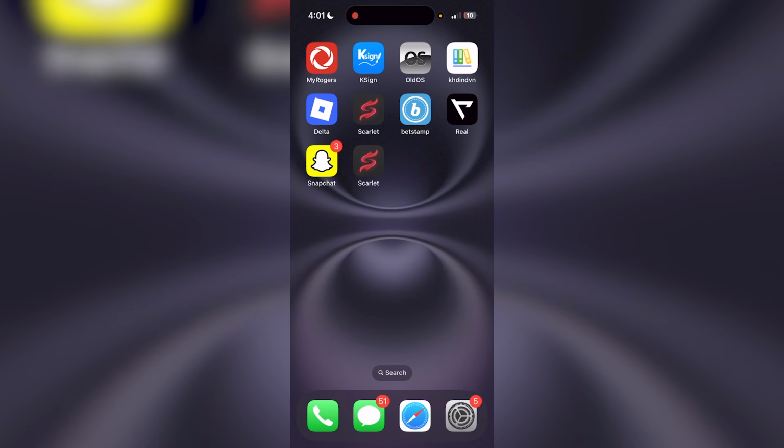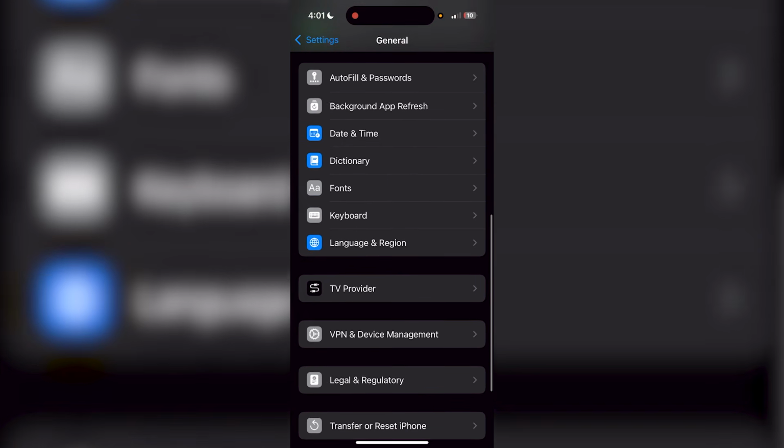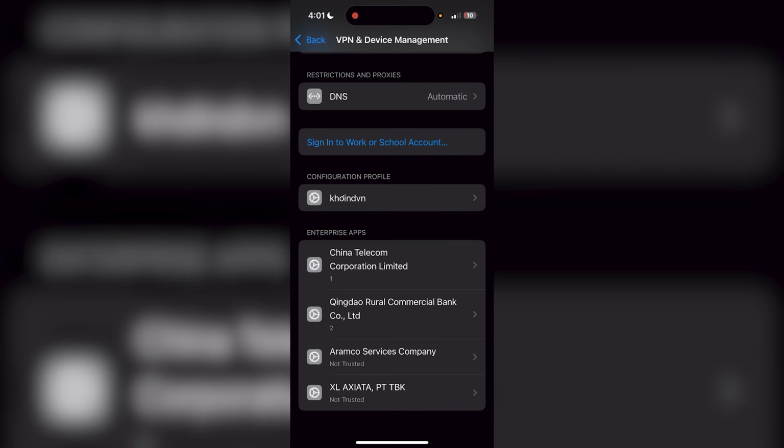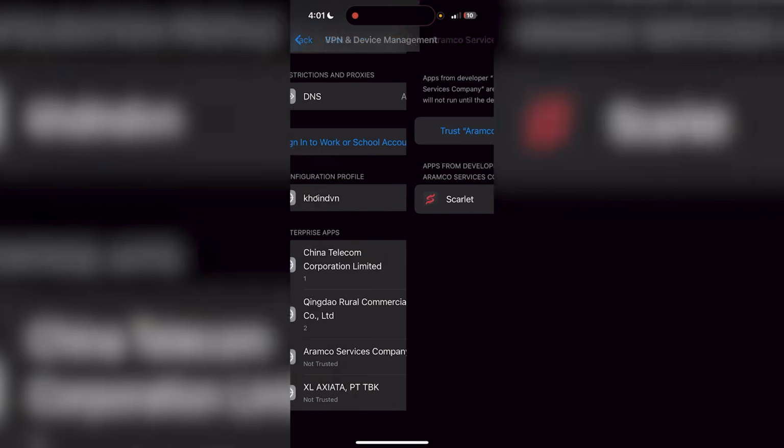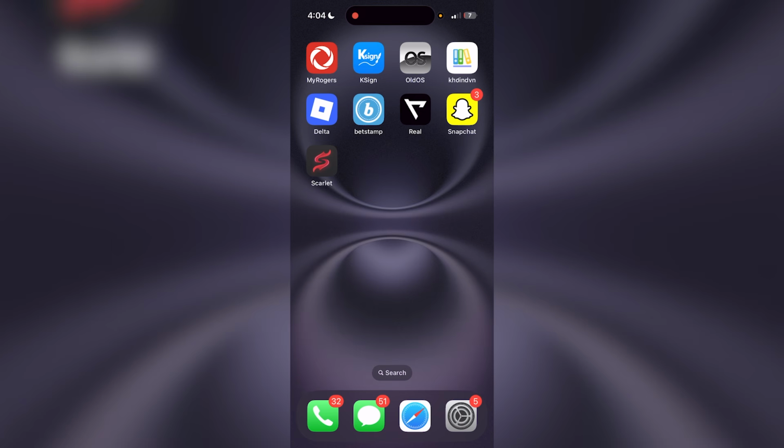So you're going to go into settings, and then in settings, you're going to go into general, scroll down until you see VPN and device management. And then you guys are just going to click on the certificate that was stated on Scarlet, which for me was this one over here. And then you're just going to click trust. But if you guys do click trust, then you guys will have to restart. So I'll just be back when I do restart. And now once you guys have restarted, just open up the Scarlet app here.